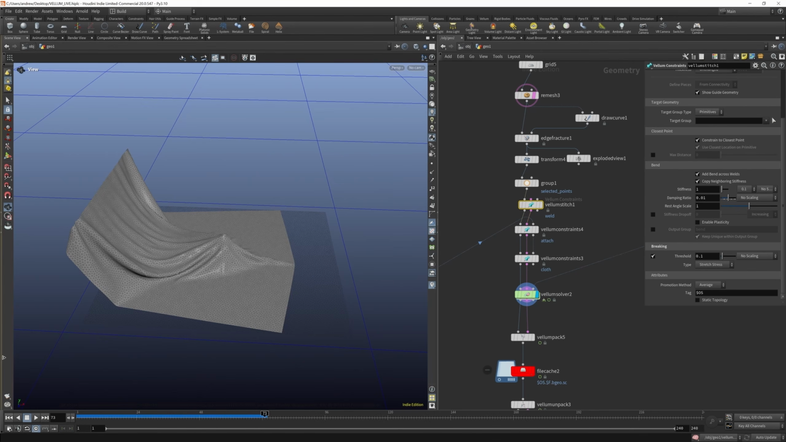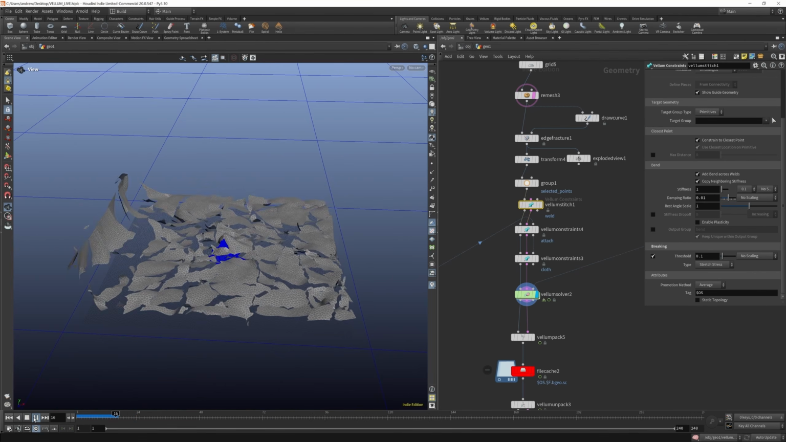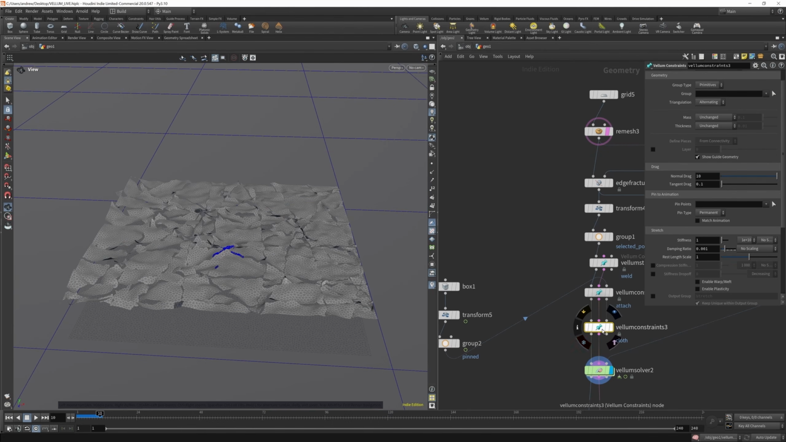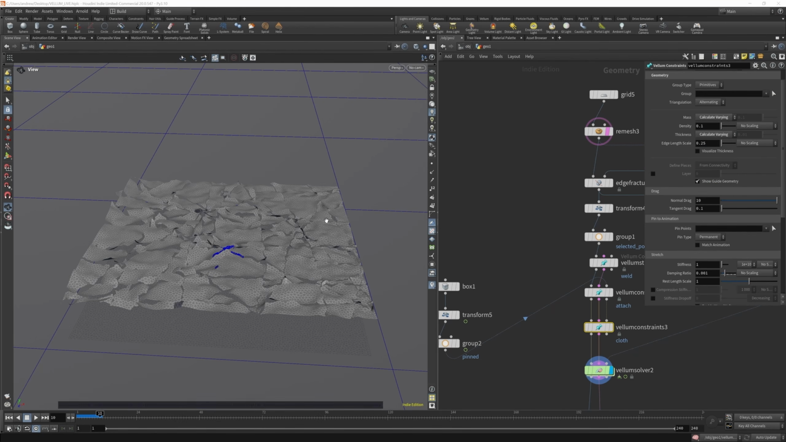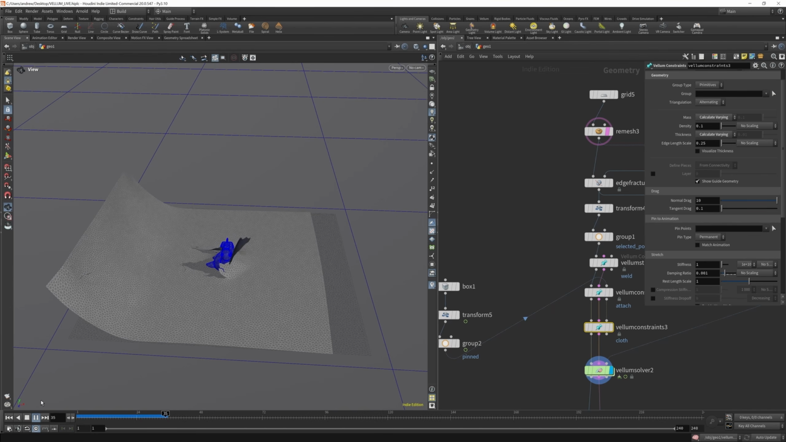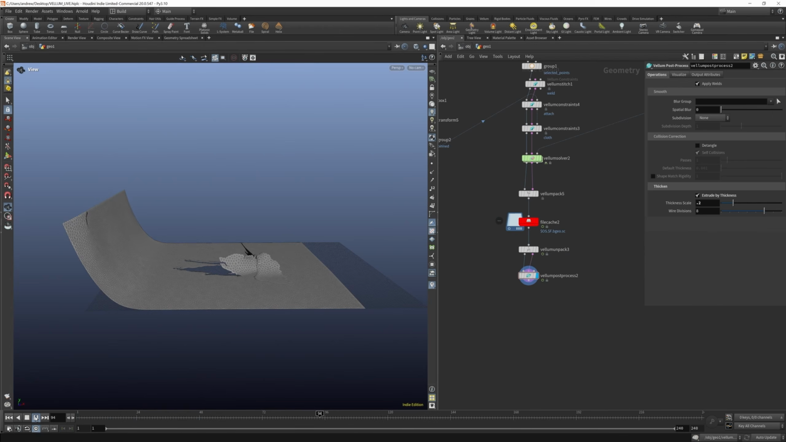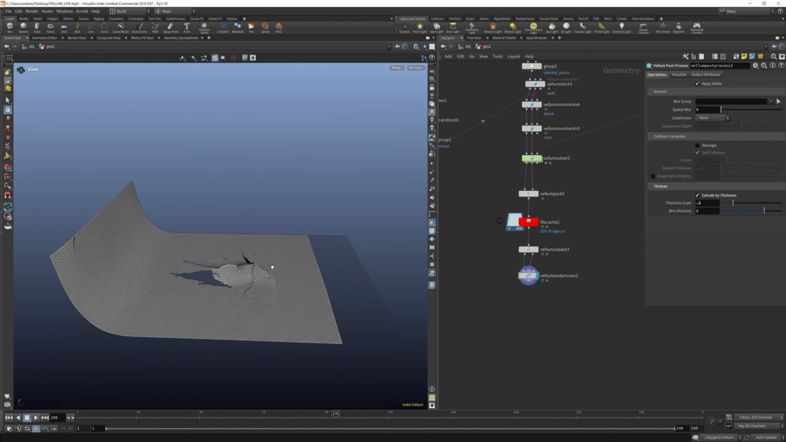So let's see what it looks like at 0.1. Everything's falling apart. And then coming to this vellum cloth node, we need to change this to calculate varying. And you can see now that we have tearing in high stress areas. Cool. And this is pretty much all that we need to know to dive into the overall project.